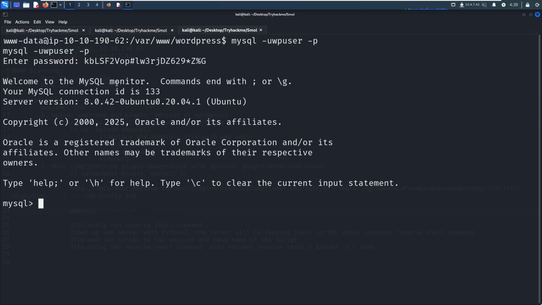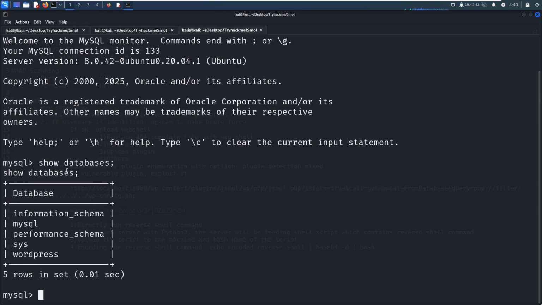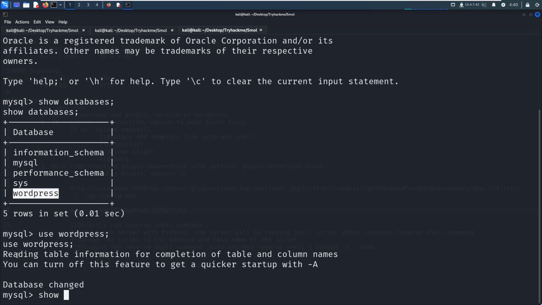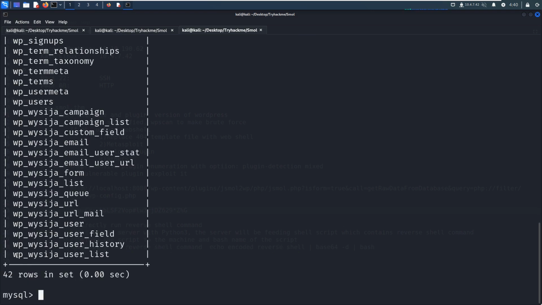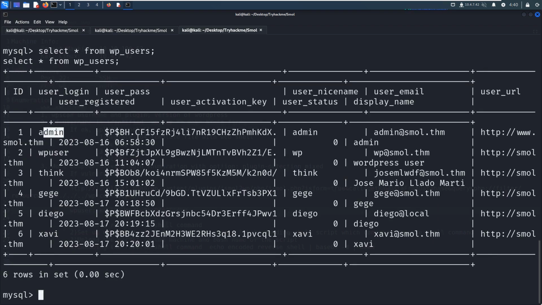We are in the database, so we can show databases. The only database that caught our attention most is WordPress. So we can use this database, and then we can show tables. The most important table in this database is the users table. And we can dump this table, and we can get the username and the password hash, or hashed password.